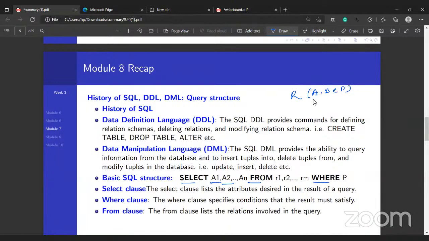So you want to select only A or B, so select A or B. And then from, the table name. The from clause lists the relations involved in the query. Suppose many relations are involved in the query. So this is the from clause, and the where clause is where you can put the conditions.